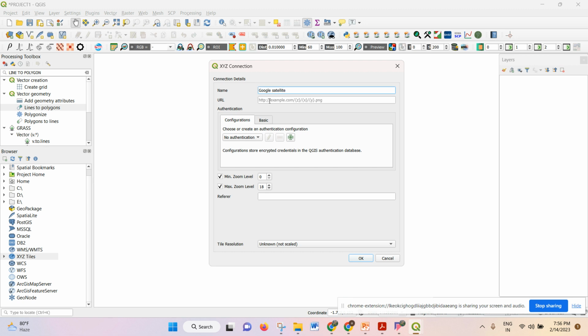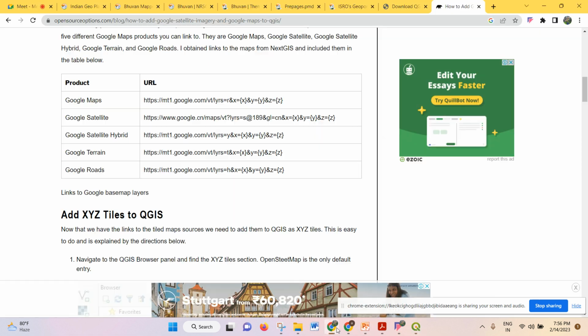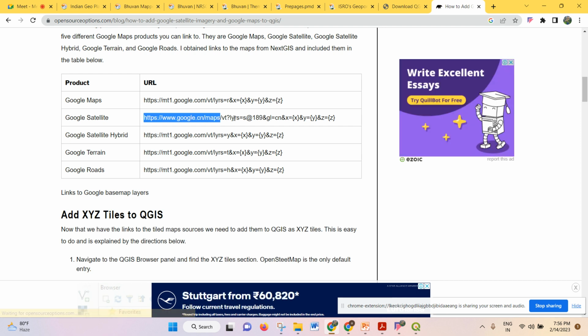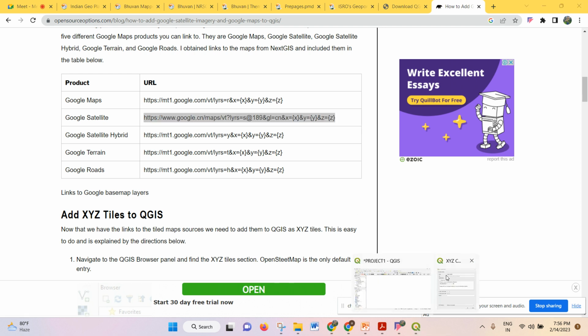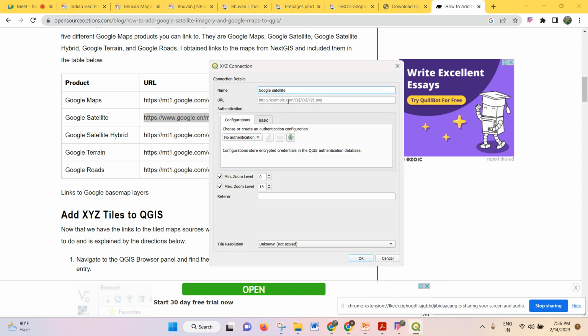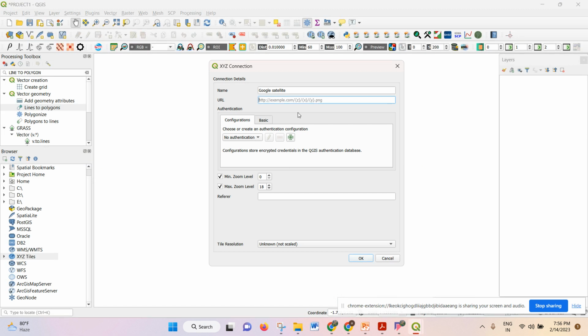So when I name, I have to name this. I'm going to import Google satellite, and from that open source I got the Google satellite link, that URL. What I do, I will copy this. See here, I copied this and I went to this URL option. When I went, I just pasted it and I will click OK.